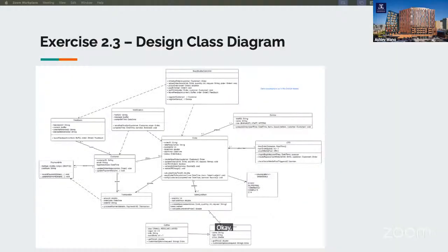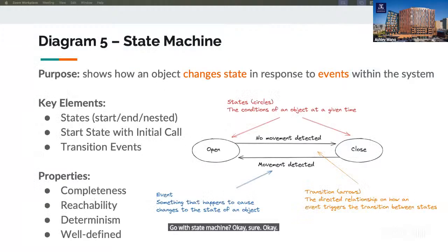Okay, I think that's it for the first 4 key diagrams. Do we want to go for a 10 minutes break now, or do we want to finish the state machine and then go for a break? Go with the state machine? Okay, sure. Okay, cool. Let's go with the state machine diagram.